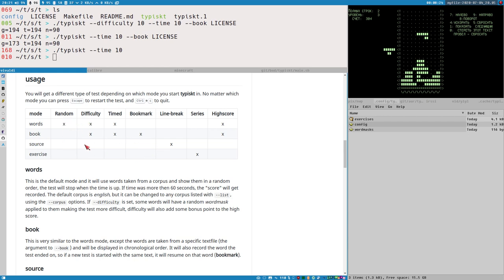Then we got source. Source is not random. You cannot add difficulty. Source is also not timed. So in this mode, you have to type the whole text, the whole test, so to speak. But source will respect line breaks. It's the only mode that does that. What that means is, I guess we shouldn't take the license file here because it's so long, line breaks in it. Maybe. Yeah, we can test with the script itself here, actually.